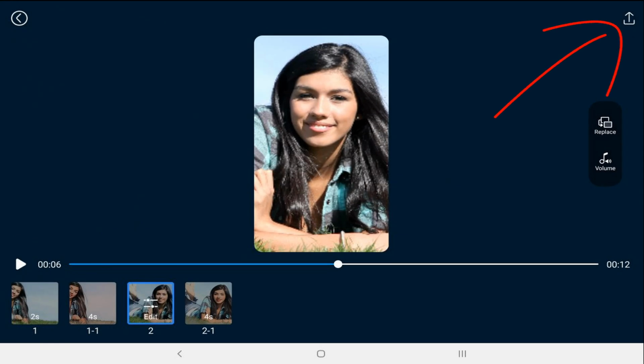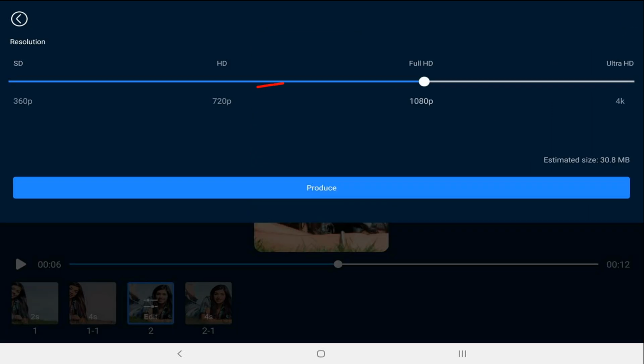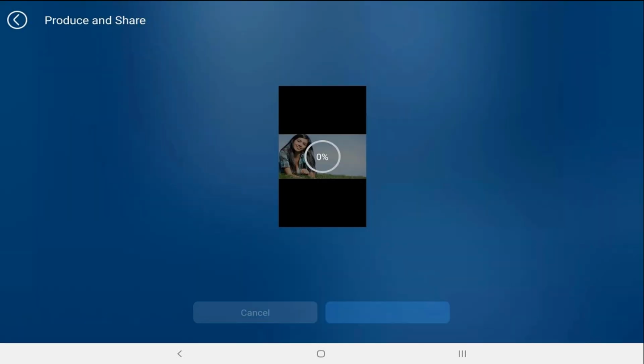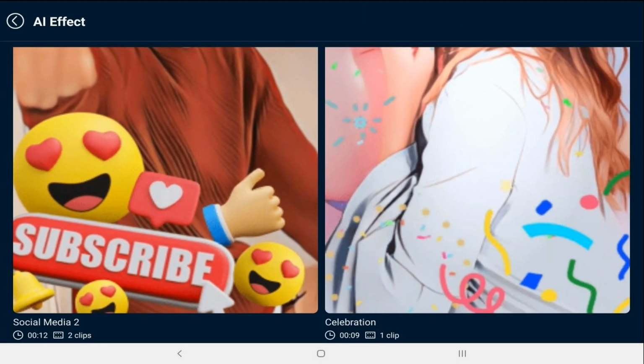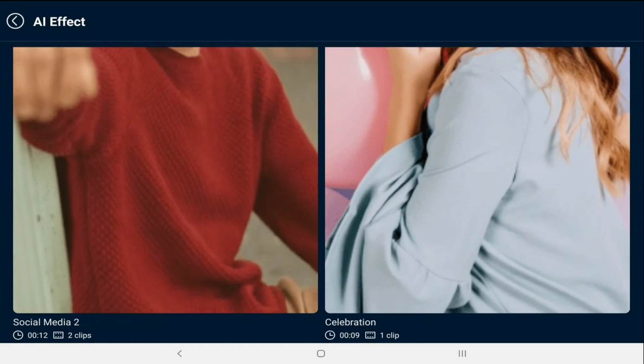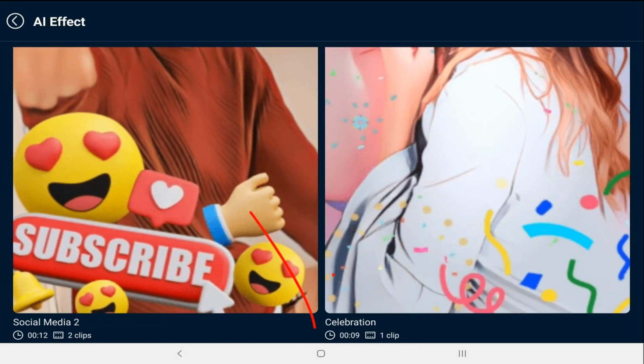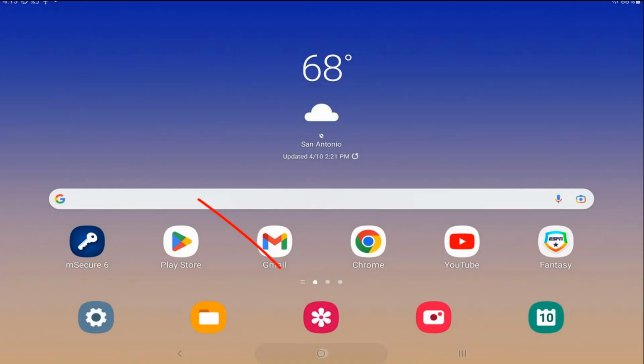Once all of the changes are made, you can tap on export. You can select the resolution that you want. And you can tap on produce. Once it's done, go ahead and tap on done. And it sends you back to the AI effect screen. You can view your video by going to the gallery.